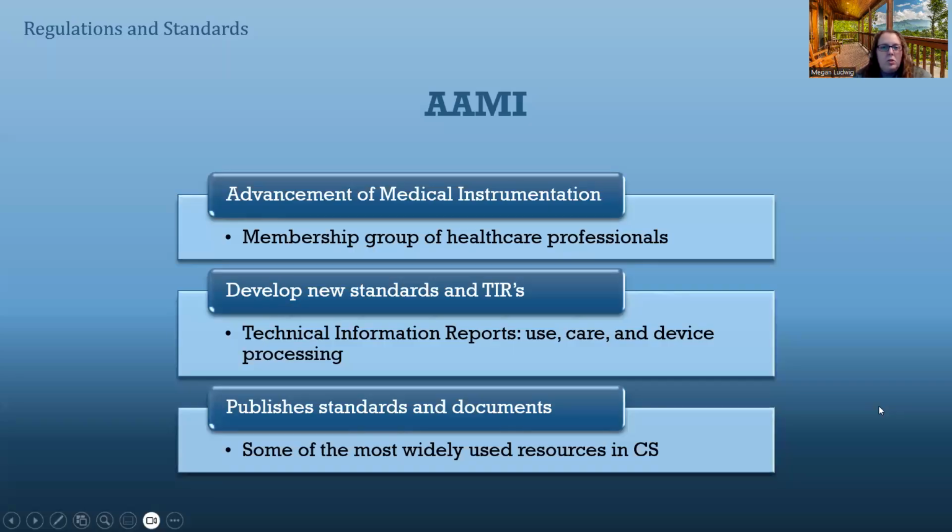AAMI, like I mentioned, sometimes we pronounce it AMI, is the Association for the Advancement of Medical Instrumentation. This is a membership group, but I would say most facilities use AAMI as a guideline. It's kind of the front runner, the most widely used source in central sterile processing. They have the most up-to-date information pertaining to sterilization.